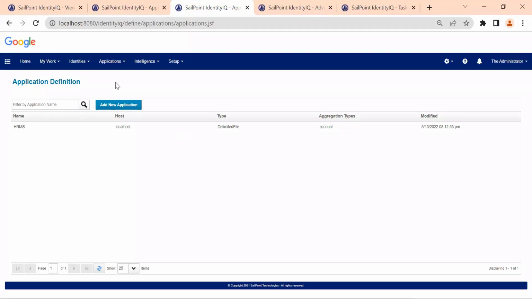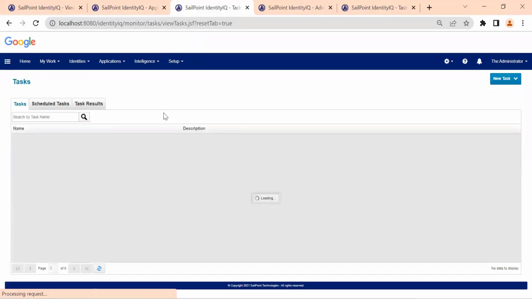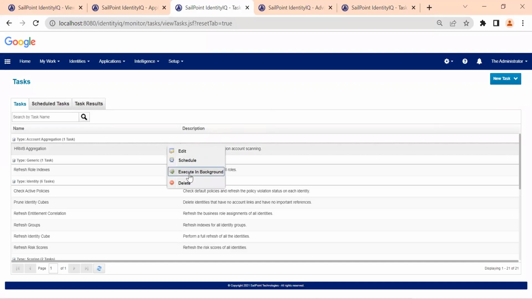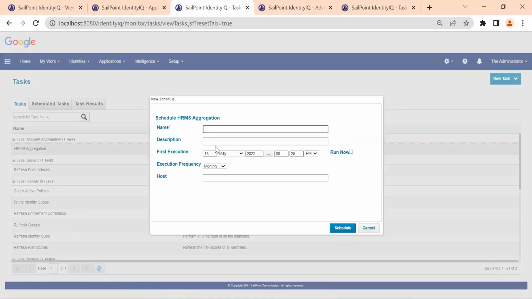Based on the business requirement, we have to schedule this task. We cannot run it manually every time, since a person would be required. So generally we schedule this task every morning and every evening. For example, right-click the HR aggregation, click on the schedule button here, and let's say daily.